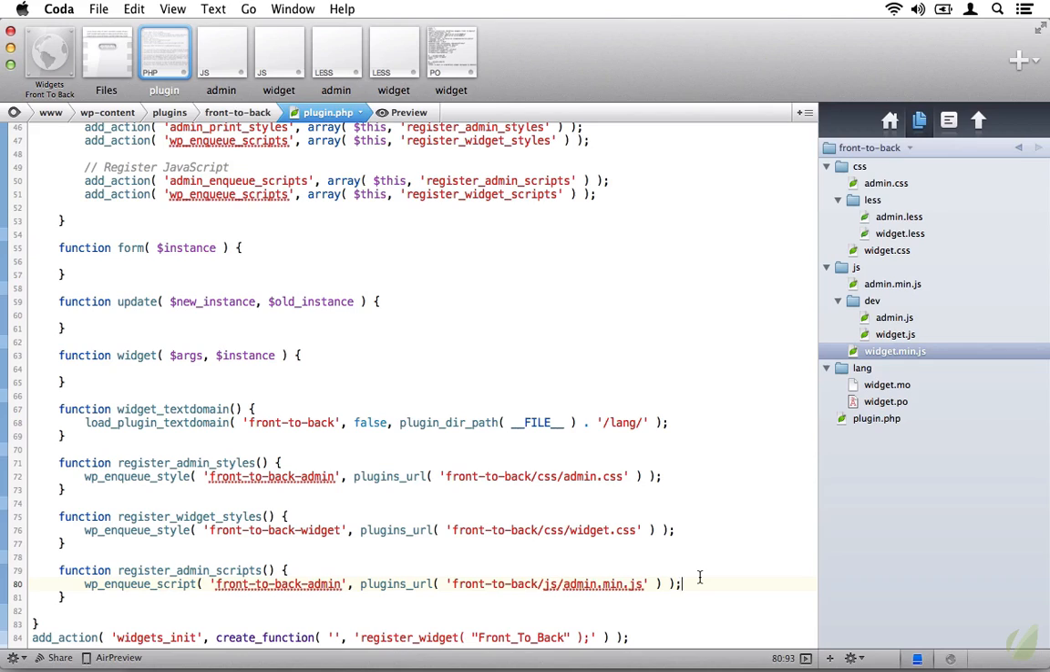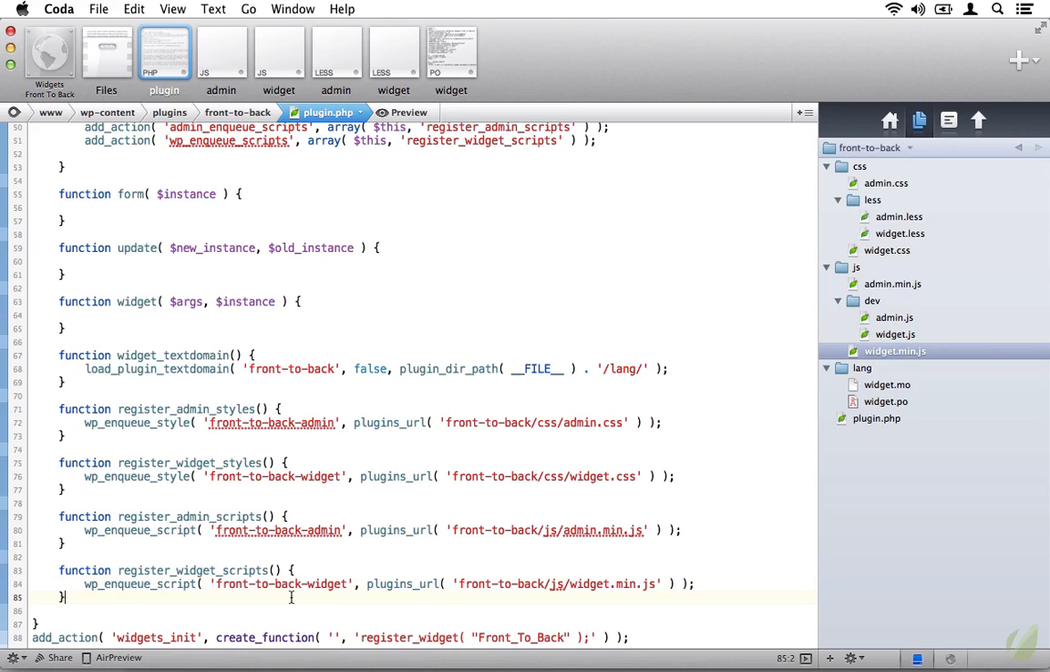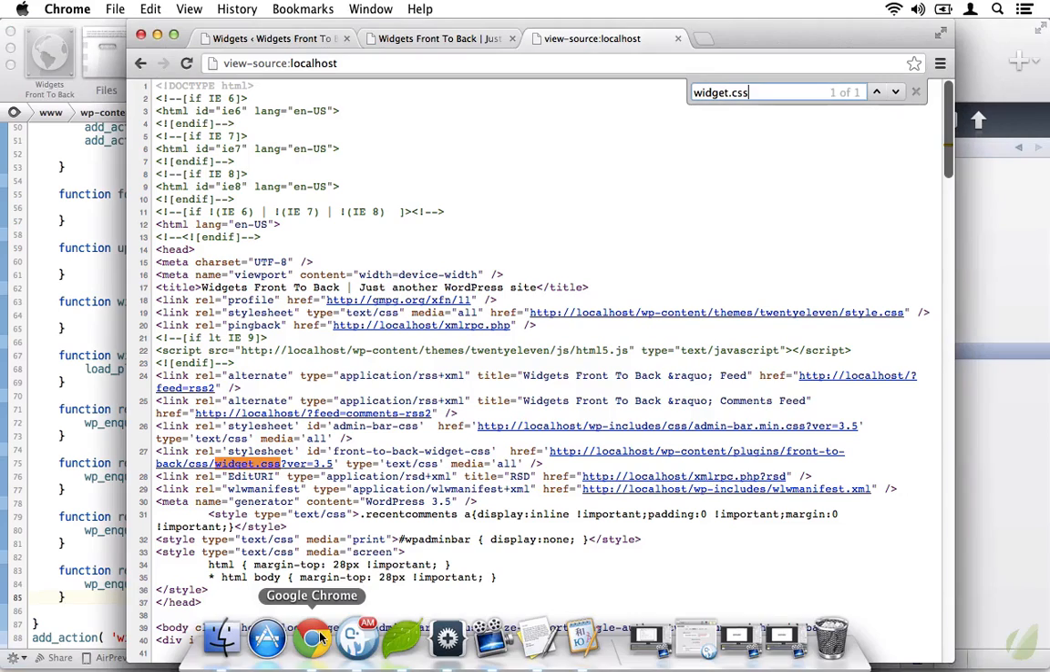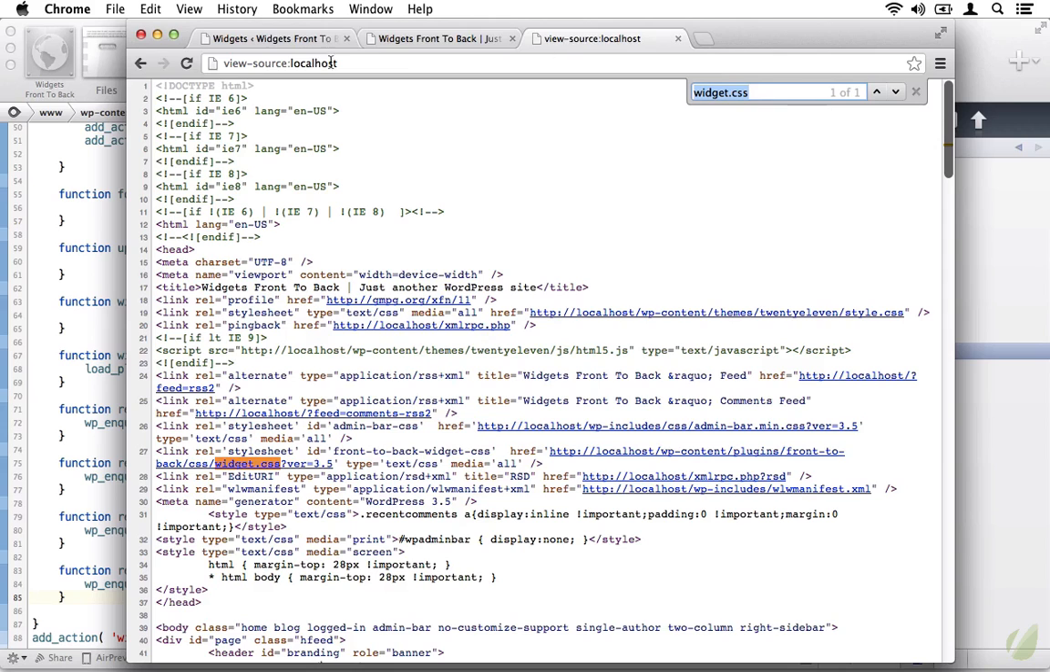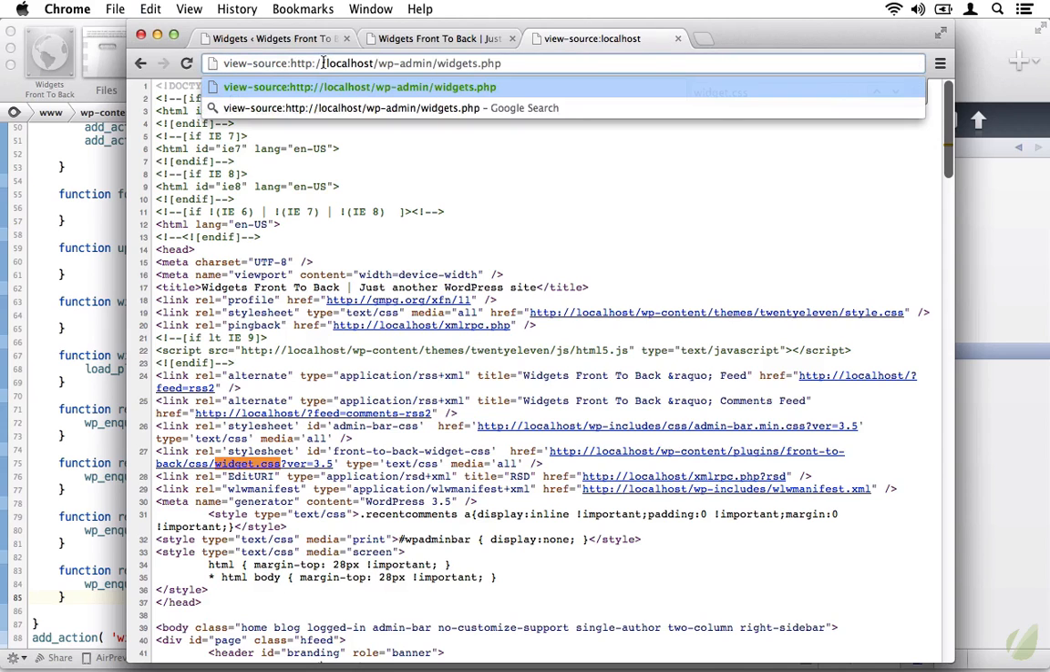Next, let's do the same thing for the public-facing widget script. All right. Notice that I've defined a function called register_widget_scripts. I've made a call to wp_enqueue_script. I've given the key front-to-back-widget, and I've specified front-to-back/js/widget.min.js. Once again, let's save our work. Let's return to the browser, specifically to the dashboard, refresh, and let's copy the URL and then view the source of the page once again.